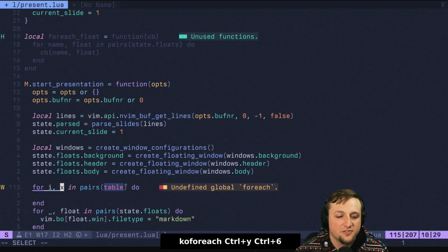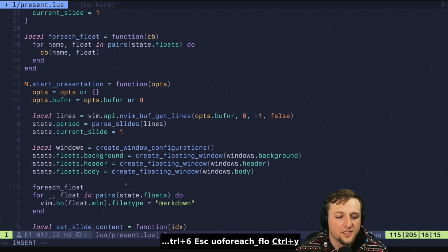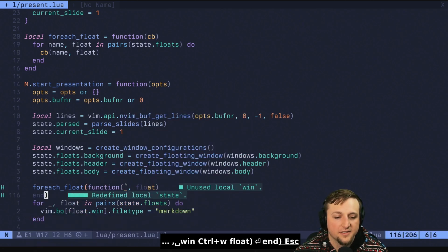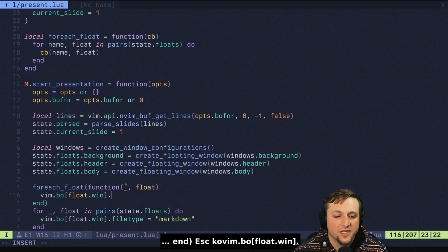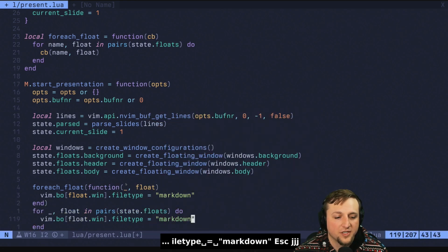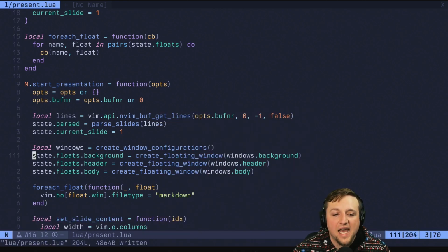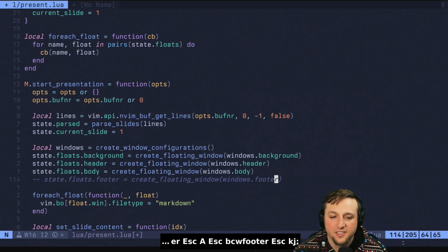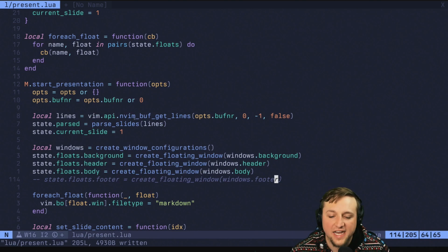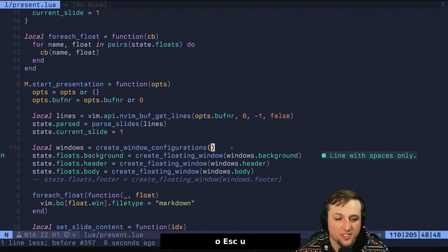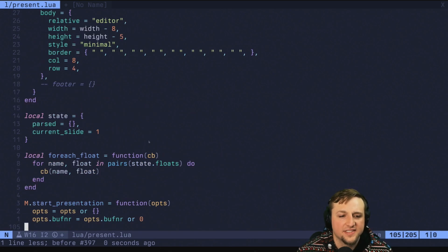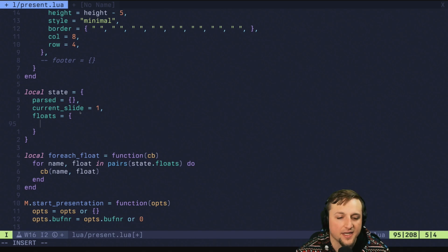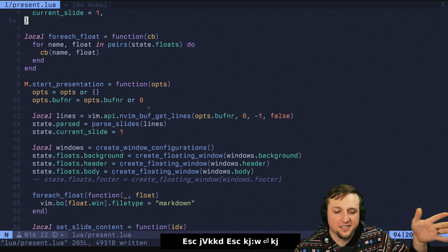So we could go for each float here. What are we going to do? We're going to say function, and we don't care about this. We just care about the float, and we'll say vim bo float.win.file type equals markdown. Okay, so this is kind of the same thing, but if we add more floats to this, like towards the end of this, when we go footer and we say footer like this, boom, now we've got this. In fact, what we can do is we can even say that the state should always have these floats. So let's go floats, and we can say well, no, we'll come back to that. I'm getting ahead of myself. Sorry, we won't do that.